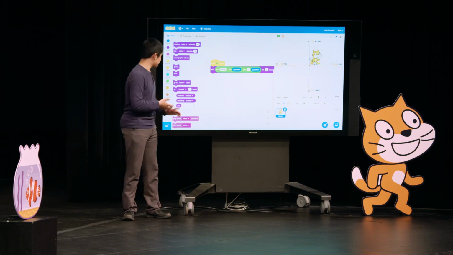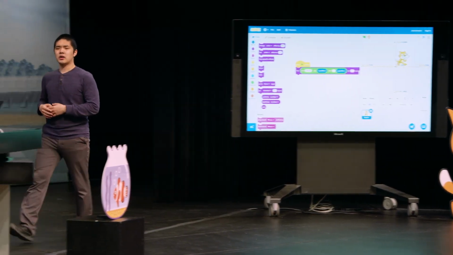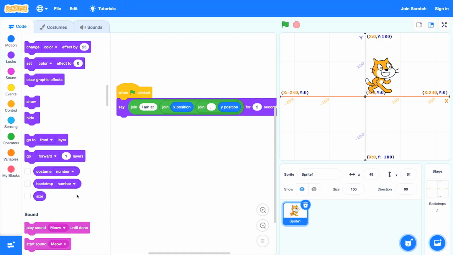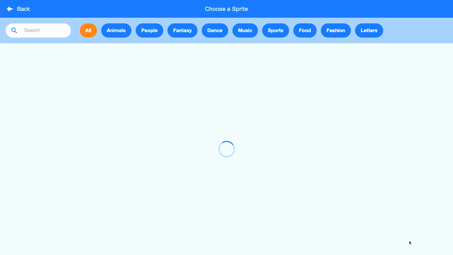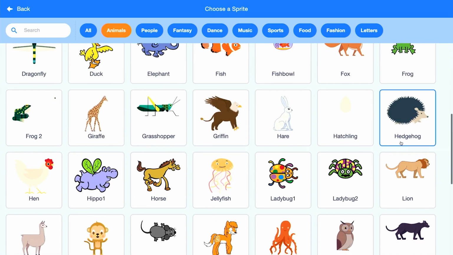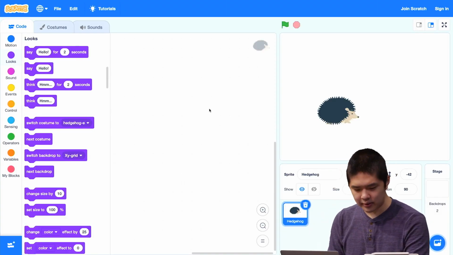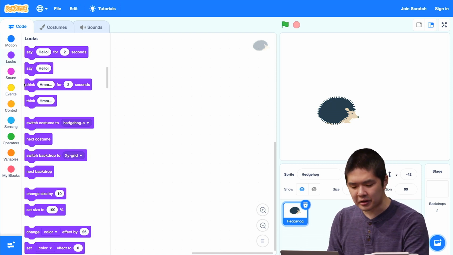So when might we want to use something like the size block to know how big or small a particular sprite is? Well, let's take an example. Let's imagine we're not using the cat anymore. I'll go ahead and delete the cat. And I'll change the backdrop back to our plain white backdrop. Let's pick out a new sprite, go into animals, and let's grab the hedgehog. And if I wanted the hedgehog to move every time I pressed the right arrow, for example, we saw last time how we could do that.